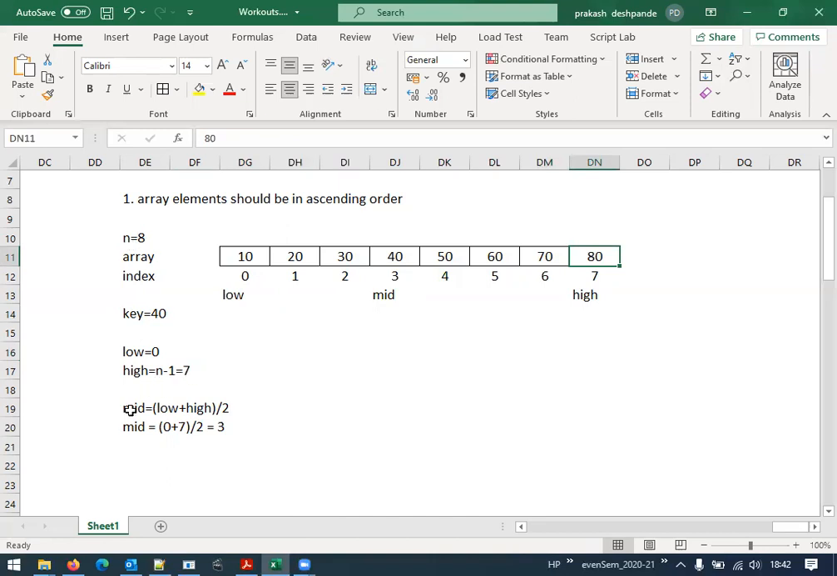Then we calculate the mid position. The mid position formula is (low plus high) divided by 2. Since low is 0 and high is 7, 0 plus 7 is 7, divided by 2 is 3.5. Since we are considering only the integral part, we can exclude the fractional part. So mid is going to be 3, right? Now mid is storing the value 3.